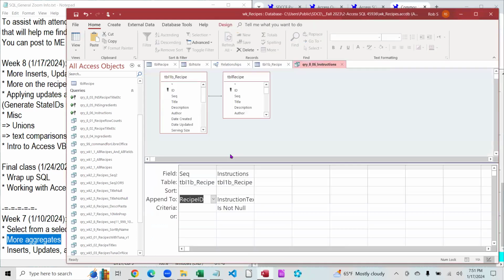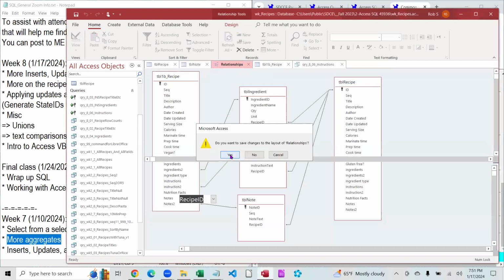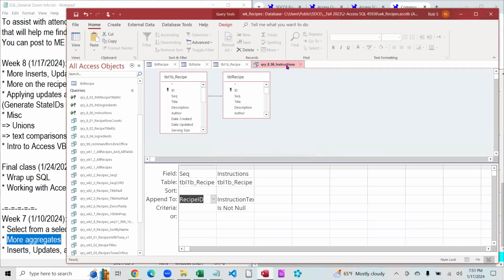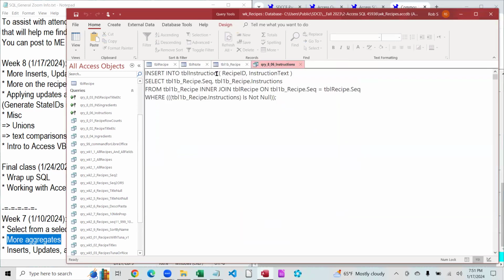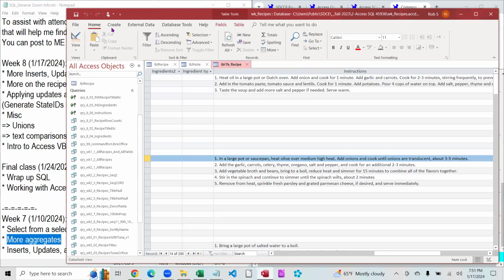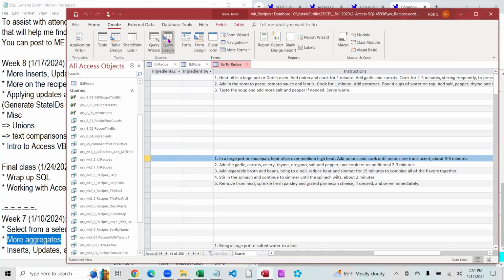So save that, yes. Let's get rid of the relationship, save that, yes. In case you didn't see the SQL in here, insert into those two fields, selecting the sequence goes to the recipe, the instructions goes to the instruction text. Okay, last one. Let's go create.